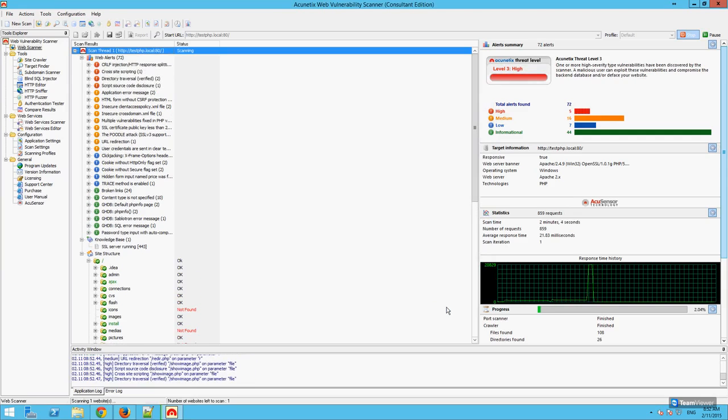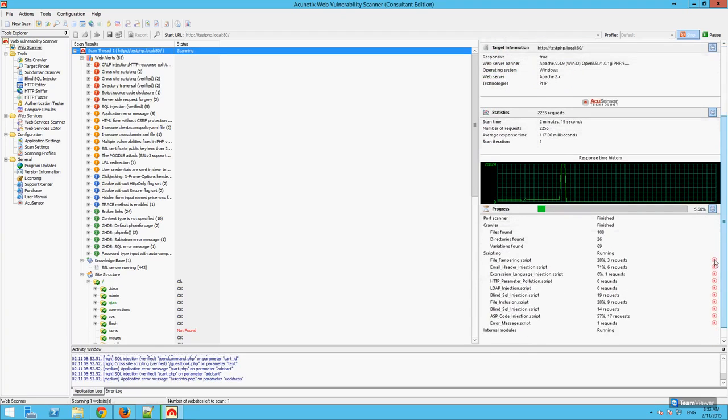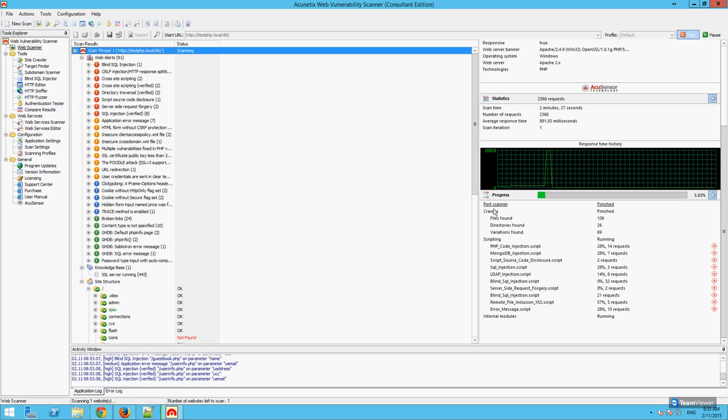And now we started to actually run the scan. The scanner portion of the scan is starting to be invoked, right? So the crawl has been completed, and now we start to scan the site. And right here underneath the progress section, I get some information about the percentage complete and the status of the scan.